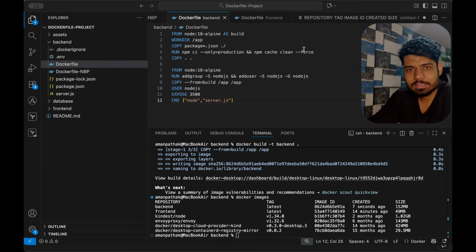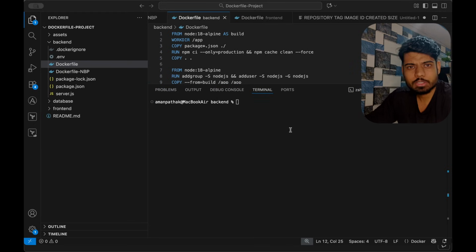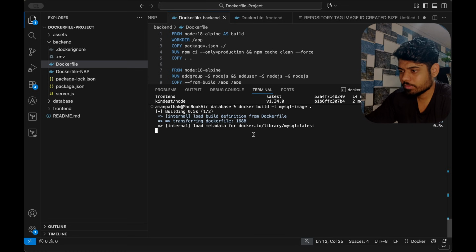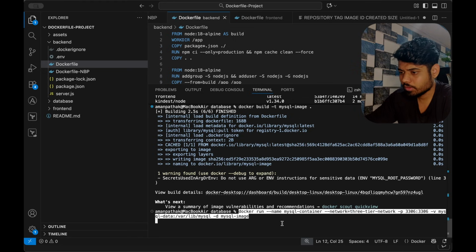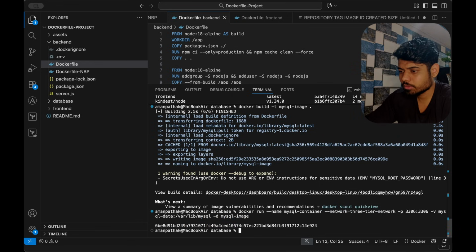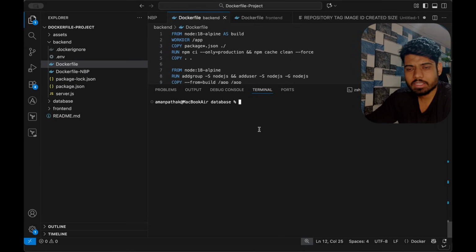This is all about it, and let's try to build the application once more, so we will be able to see whether we are able to run the containers for our application or not. So I will simply create the container for our MySQL. For that, first of all, we will build the image. Then we will run the container for MySQL, and it should create the container. Yes, we can see that.